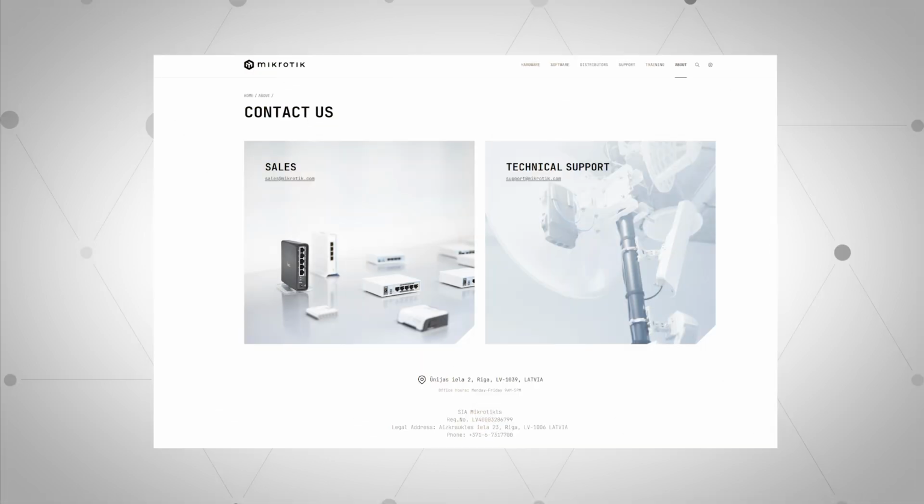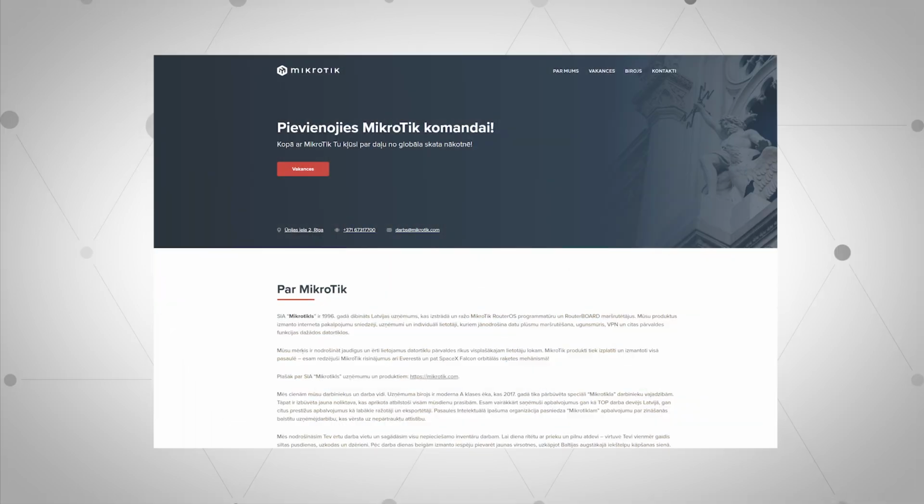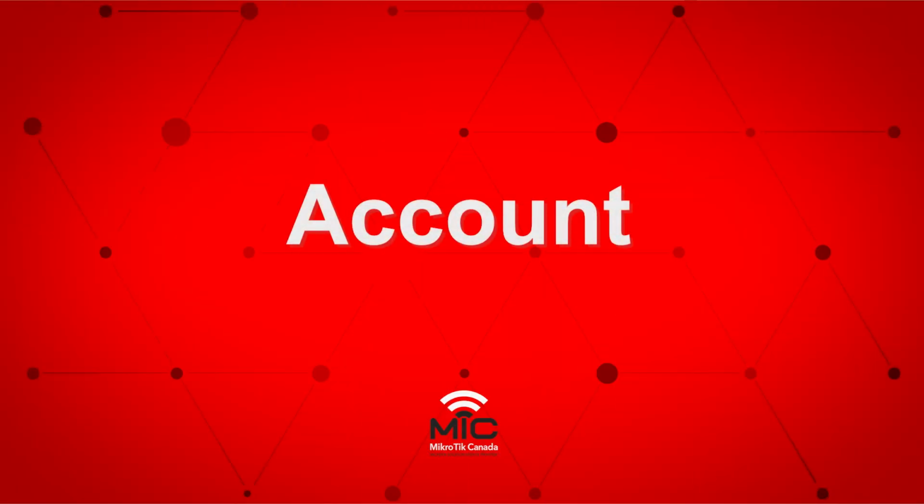The Contact Us page lists the main ways to reach MikroTik, including key company contact details such as their address and phone number. Clicking on Our Logo opens MikroTik's logo and brand guidelines. It explains the basic usage rules and provides official brand material for downloading. The Vacancies link takes you to MikroTik's career site, where you can browse open roles and apply. The page is written in Latvian, since it's focused on hiring only Latvian people.